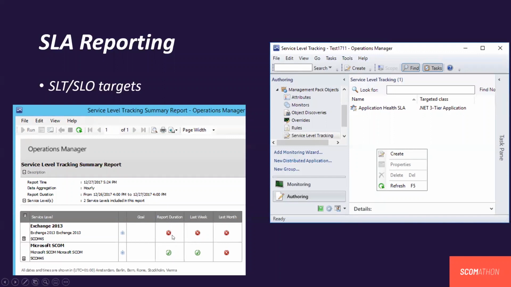the duration of the report, which was, well, a few years ago when I created this one, the screenshot, it was for only 1 day. It was red for the Exchange and green for SCOM. But looking at the last week and last month, then you can actually also look back a little bit further and see what the differences are.